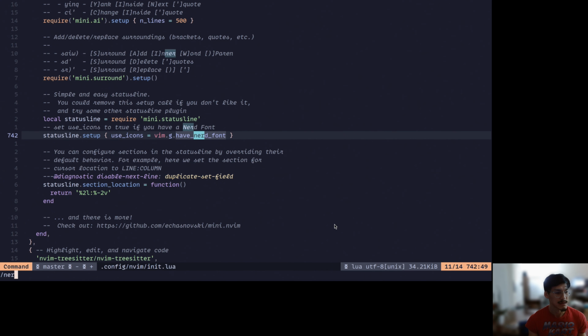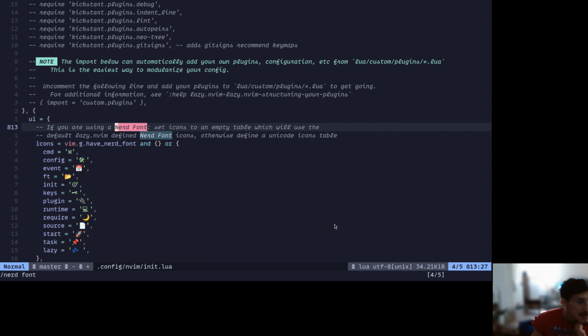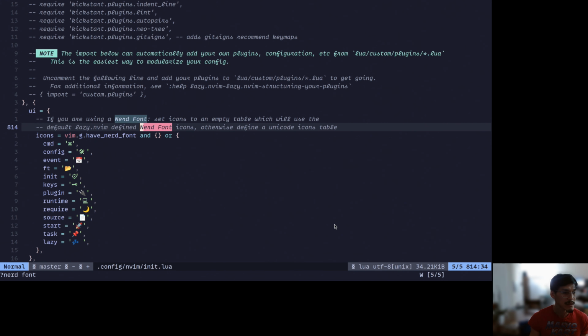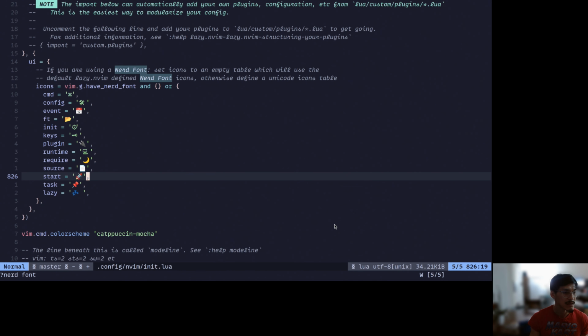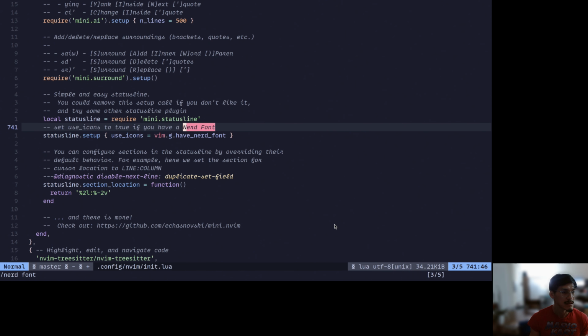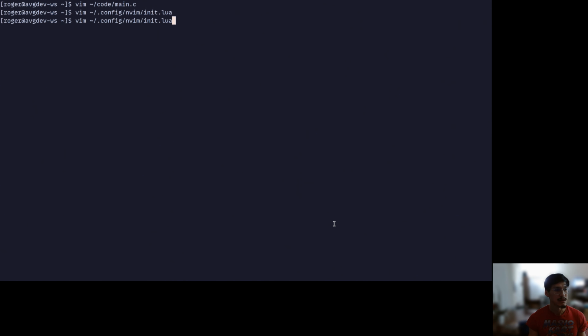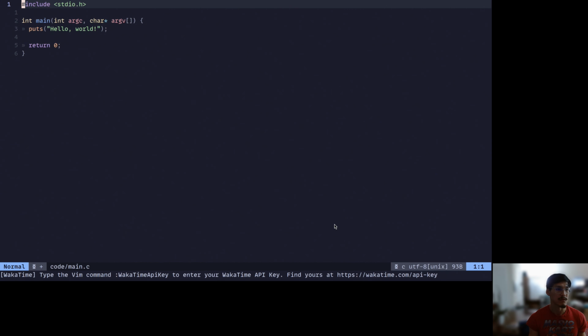Okay. If you are using a Nerd Font, set icons to an empty table and we use the default. This looks right. This looks right. Huh. Sure. We'll just roll with it.